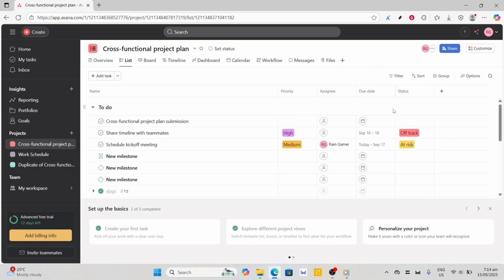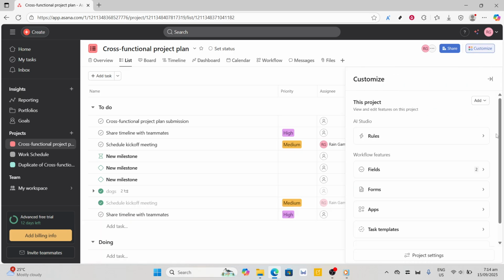Once you're in your project, head over to the top right corner of the screen and look for the button labeled Customize. Clicking on this will bring up a menu with all sorts of options to tailor your project environment. This is where you can enhance the way you manage tasks and performance within your team.